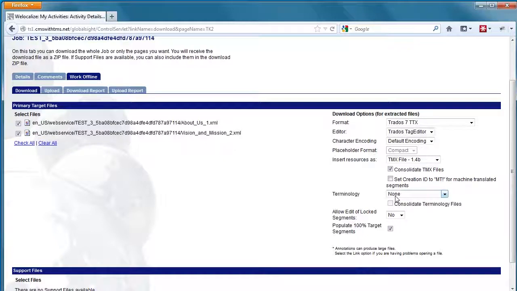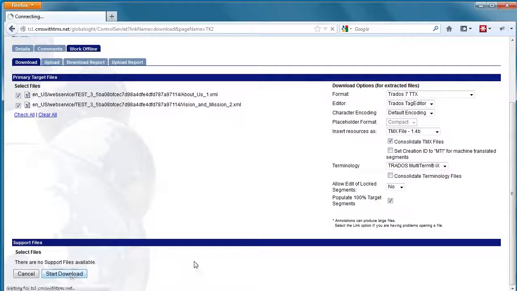If you have a terminology attached for this project in GlobalSight, you can also select Trados multi-term format, so you can download it as well. And the last option here, populate 100% target segments, is optional. This is a personal preference. If you want GlobalSight to populate these, you can leave it checked and approve those in TagEditor, or you can leave this unchecked and you can populate these segments in TagEditor, because all these matches are going to be included in the translation memory import that you will be downloading from GlobalSight. I will leave that checked and start download.